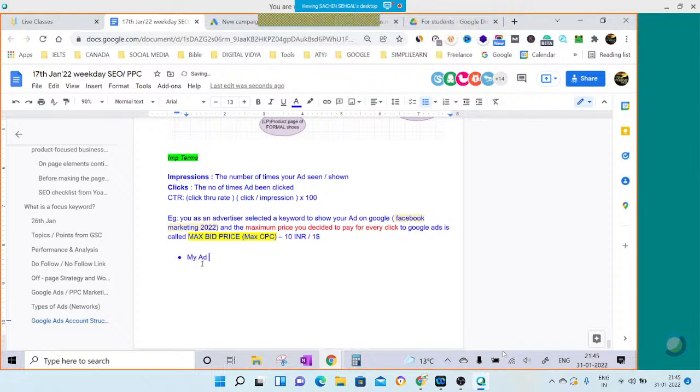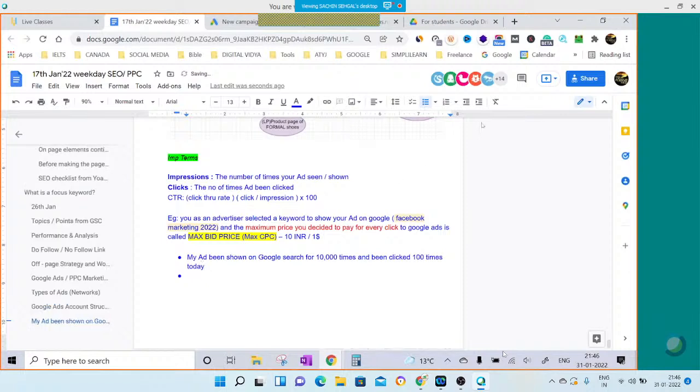My ad being shown on Google search 10,000 times and being clicked 100 times today. This is assuming. Now, when I, as a digital marketer, as a campaign manager, whoever I am for this company or my product, open my campaign, there will be a report to show me things.